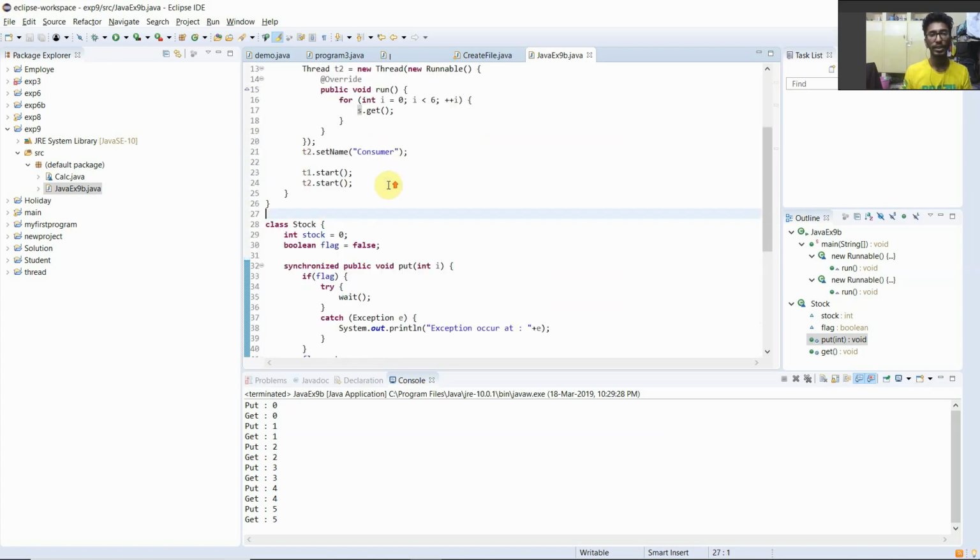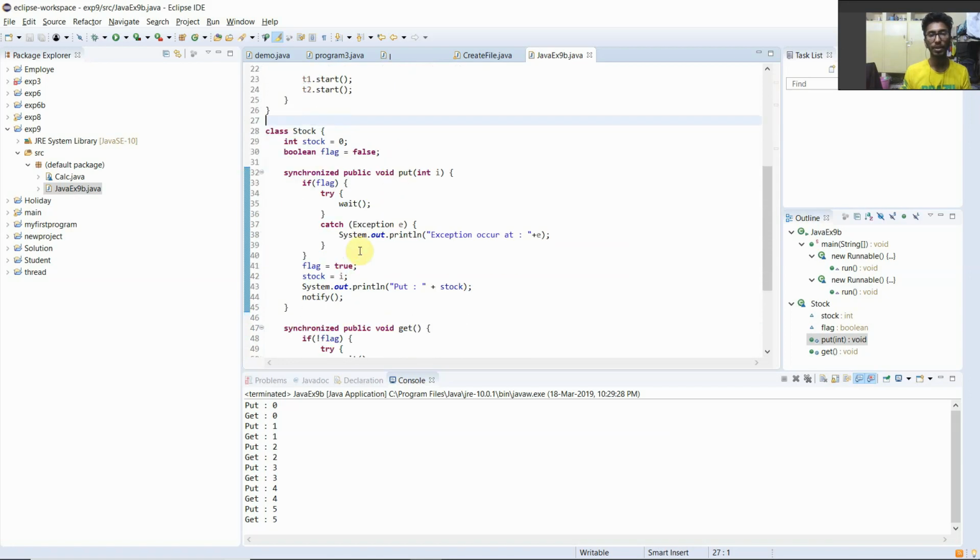Just for the sake of understanding this more deeply, here the producer, after producing something, is setting the flag as true. That means there is something to consume. What if I set this as false? As you can see, in this condition we are getting the producer and consumer in a completely synchronized manner.